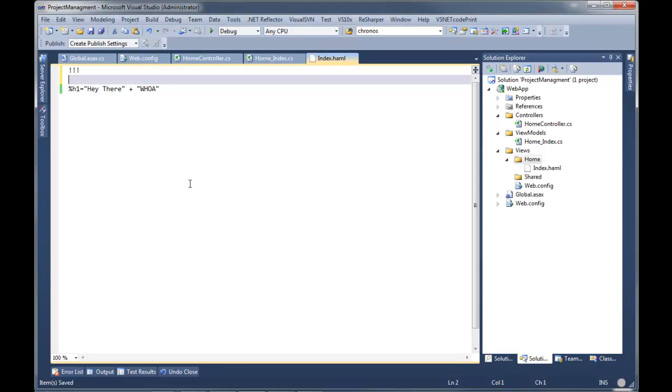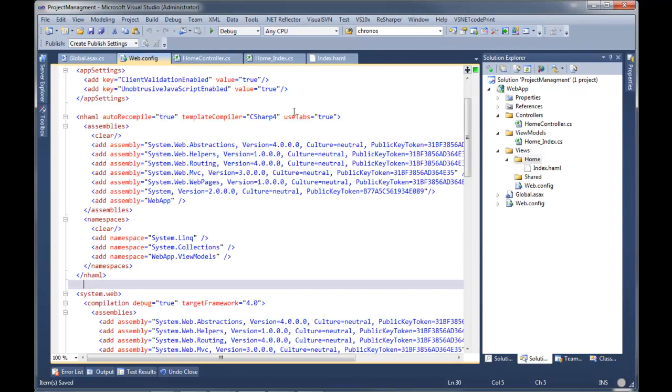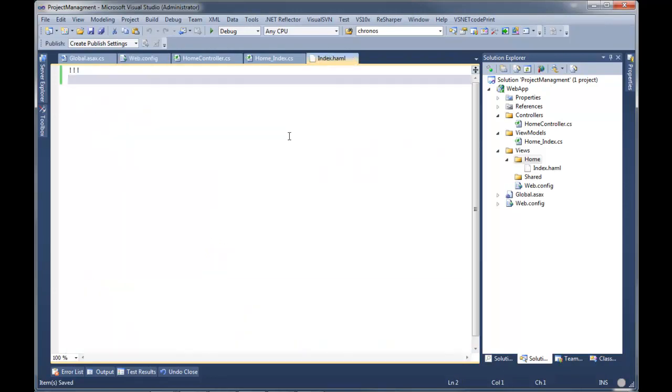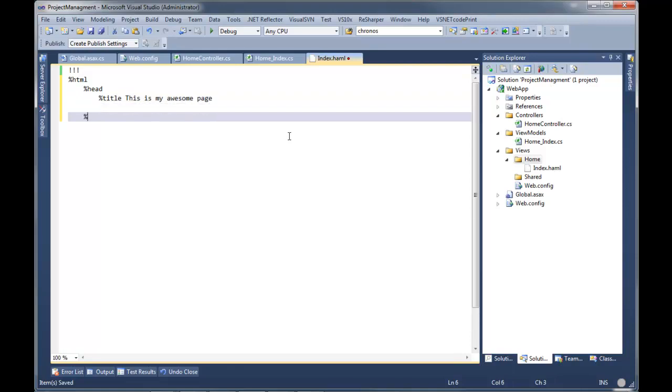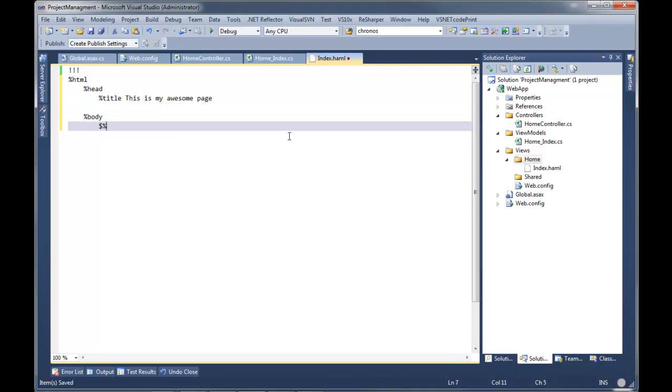But anyway, HAML is really interesting. It's whitespace sensitive, which could be inferred by the use tabs instead of spaces configuration option right there. So when I do something like this and I'm indenting, you don't have to have end tags because it's reading the indentation. Exactly. So this brings in the doctype.